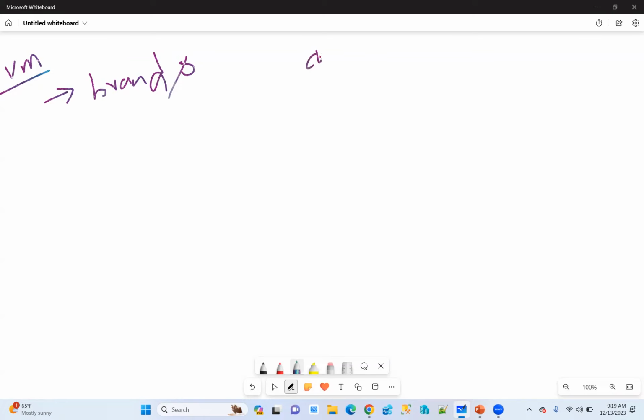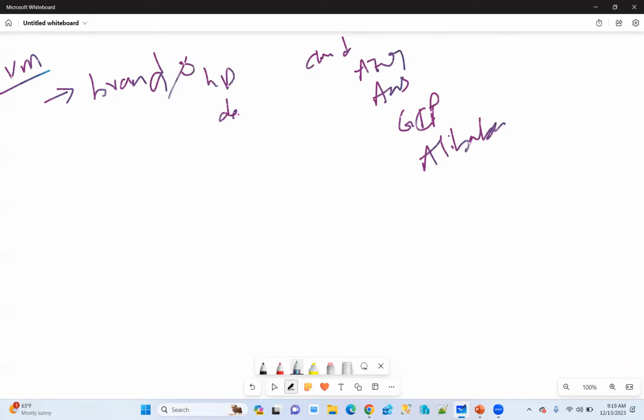Same when you go to the cloud. You have Azure, AWS, Google Cloud, and Alibaba Cloud. These are the cloud providers, just like here we have HP, Dell, Mac, and Lenovo. These are the brands you will look into.